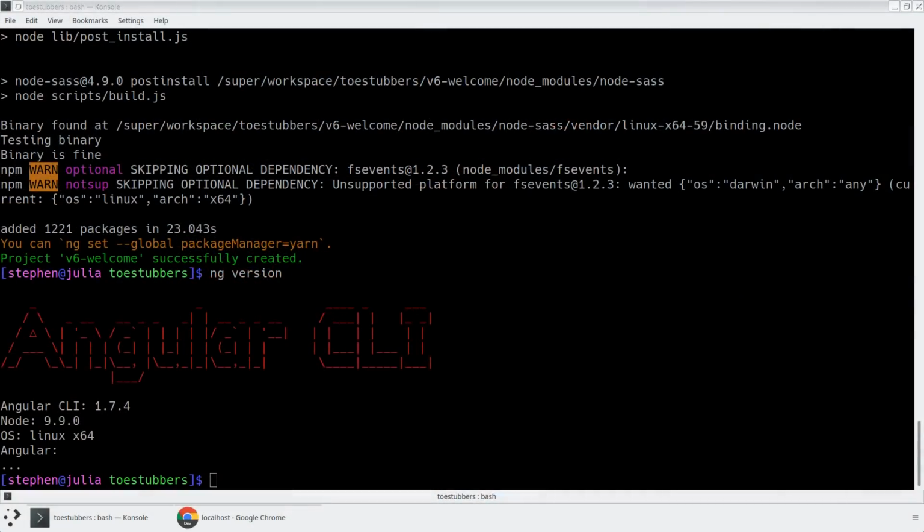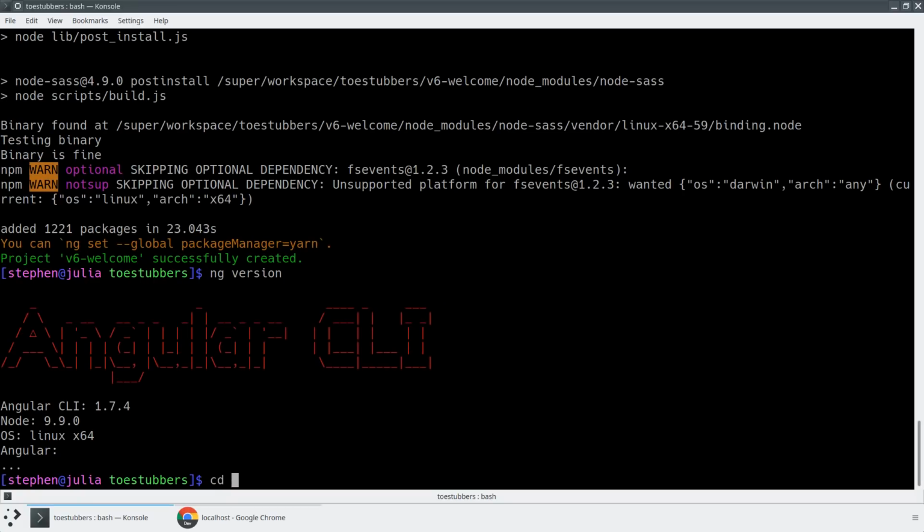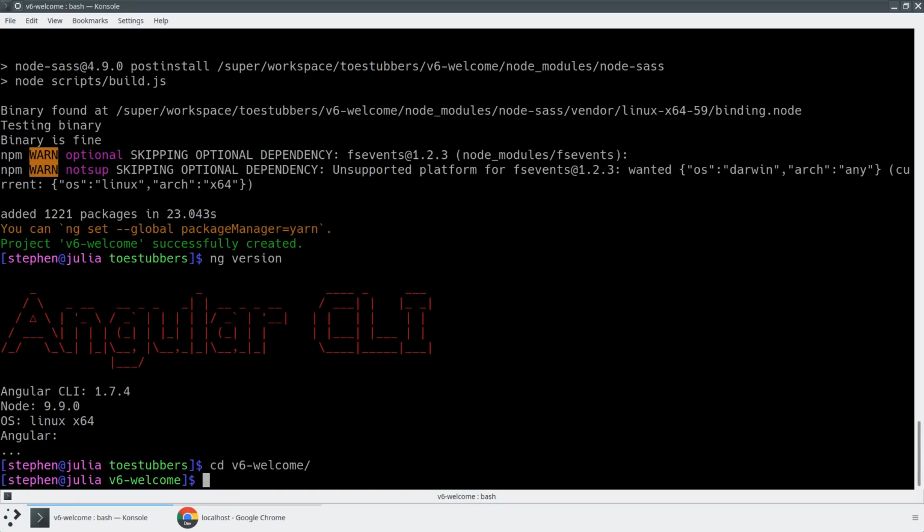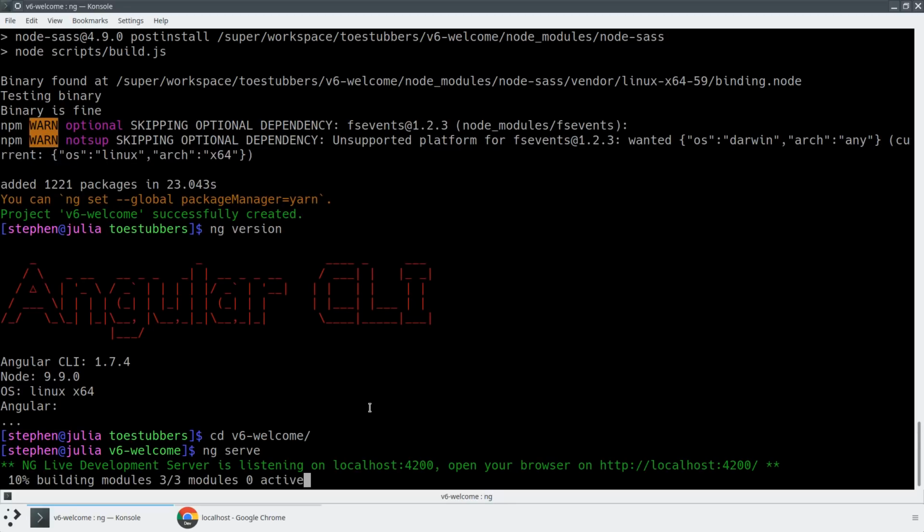Let's get started. To kick things off, I've used version 1.7 of the Angular CLI to create a new project that we called v6 welcome. If we just take a look here, we're going to see v6 welcome, and I should be able to run ng-serve, and this should spin up an Angular 5 application.